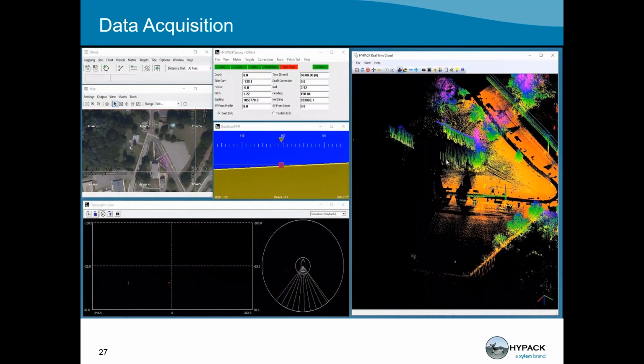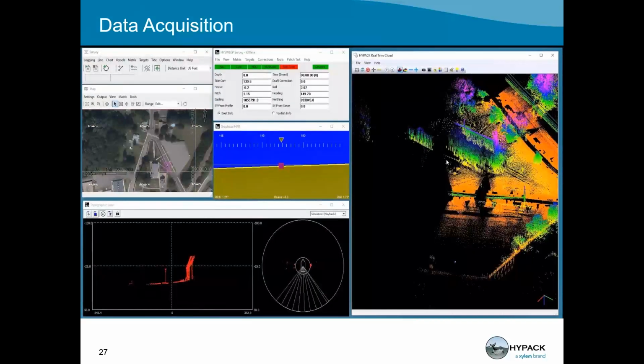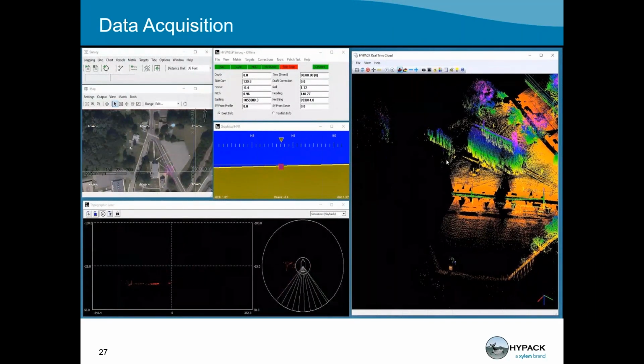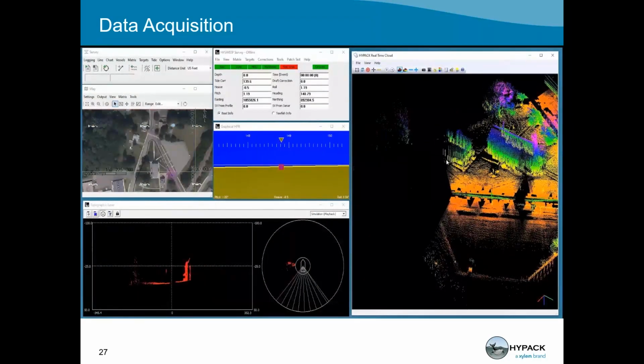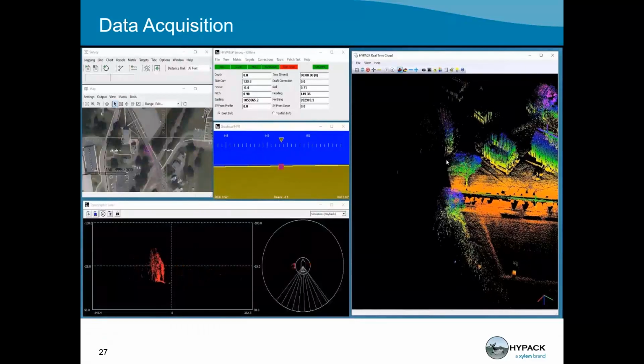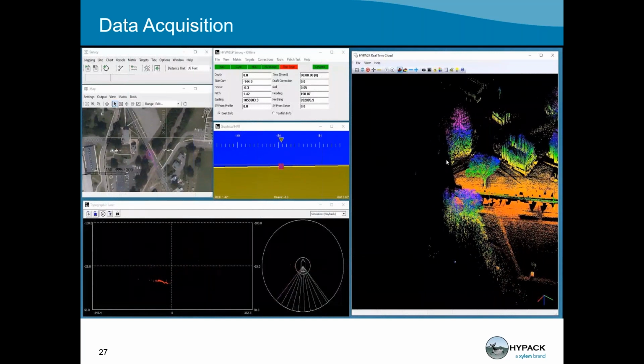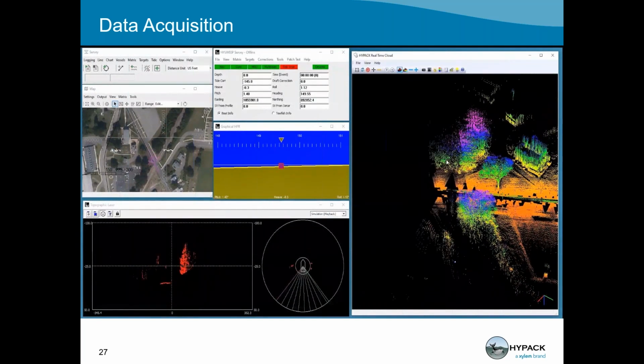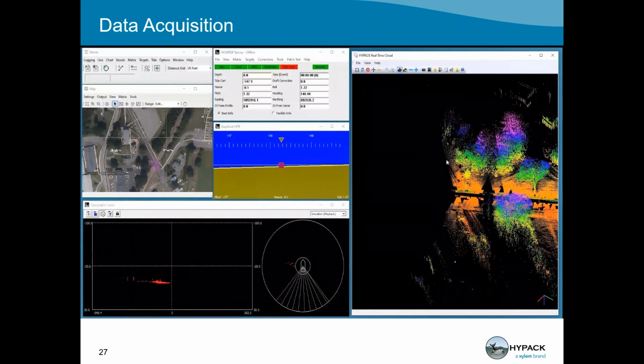So you can see here, HYPACK real-time cloud is open to the right. Data is populating the screen. We have some nice point cloud data coming into view. We're going around a steep bend here. You can see it's picking up the power lines, the edges of trees.